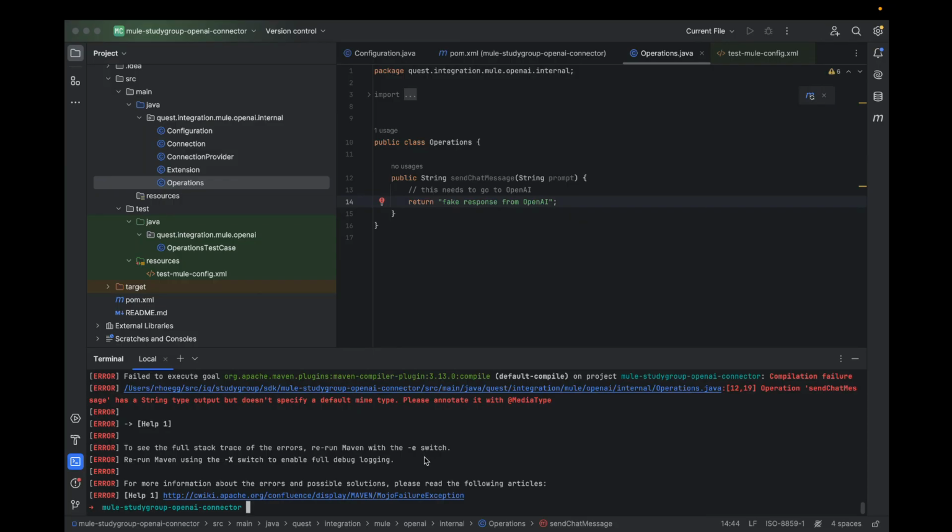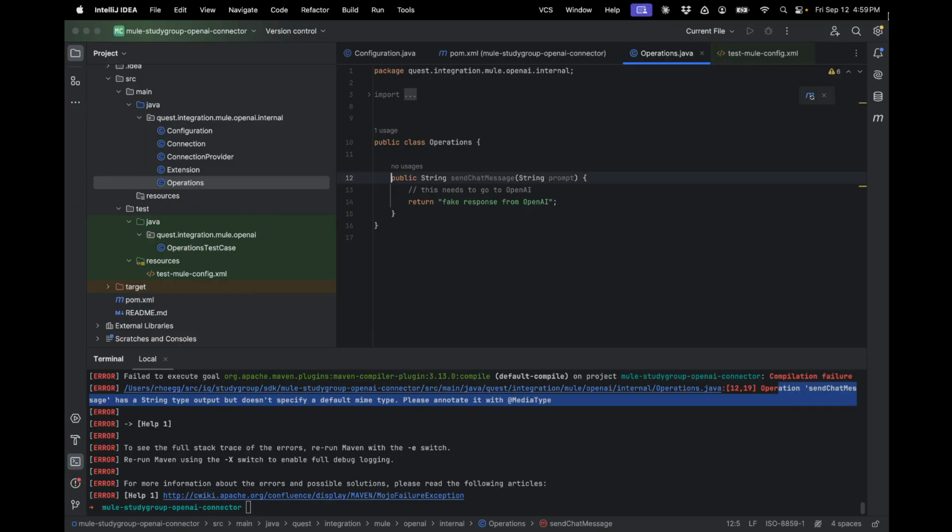Oh, okay, you're right. It's giving me a good warning. It says it's going to return a string type, but it doesn't specify a default MIME type. This is normal. Operations can return custom objects, or they can return something that's serializable, like a string or a byte array or an object. So when you do have those, you need to tell Mule what the media type is. So I'm going to do that.